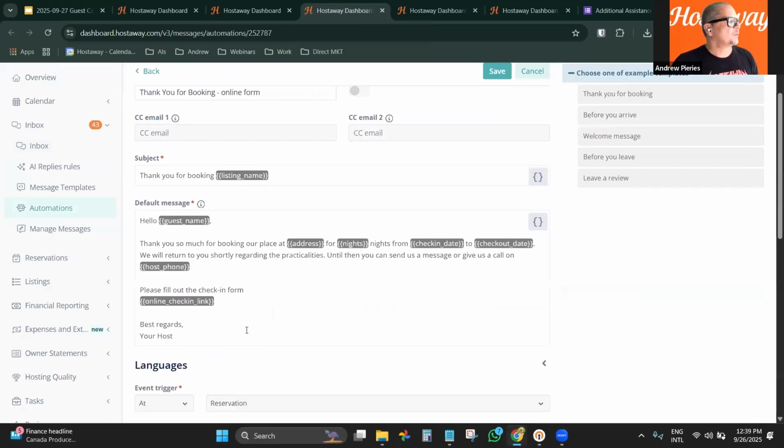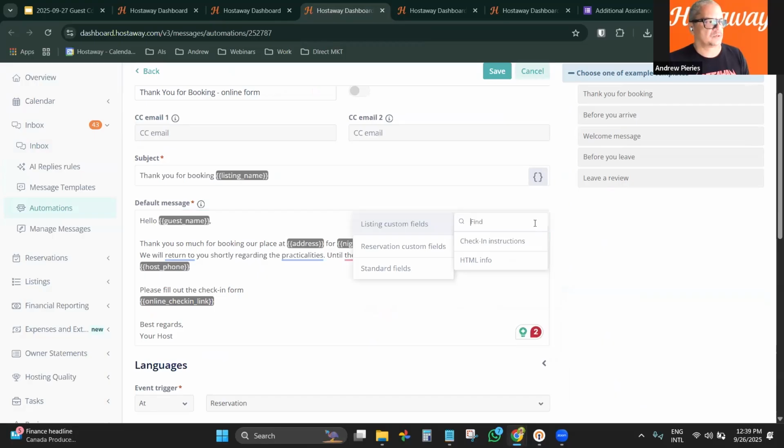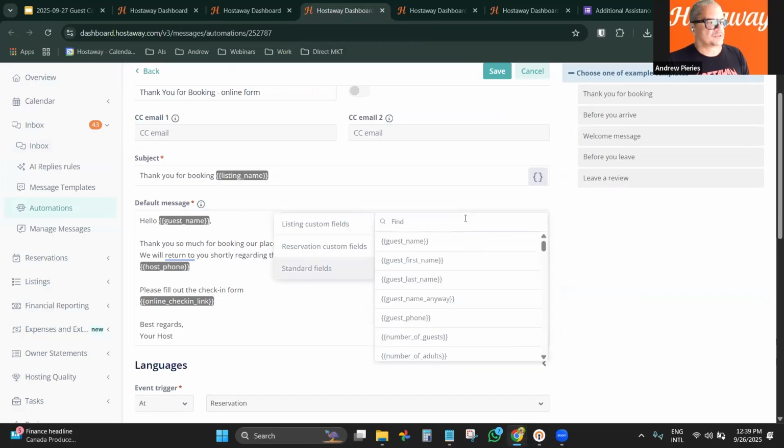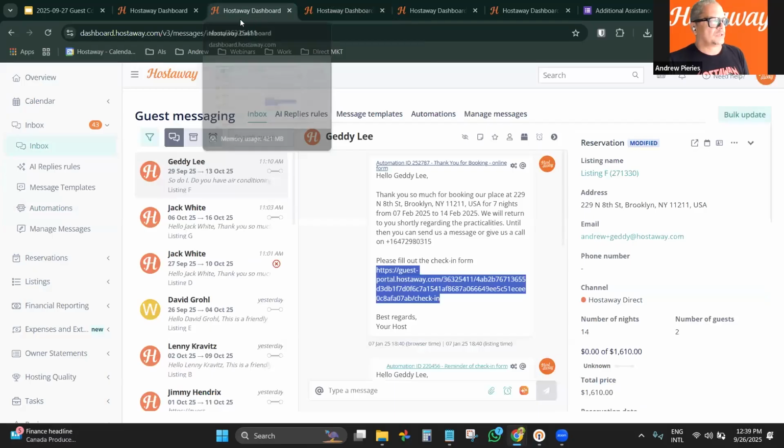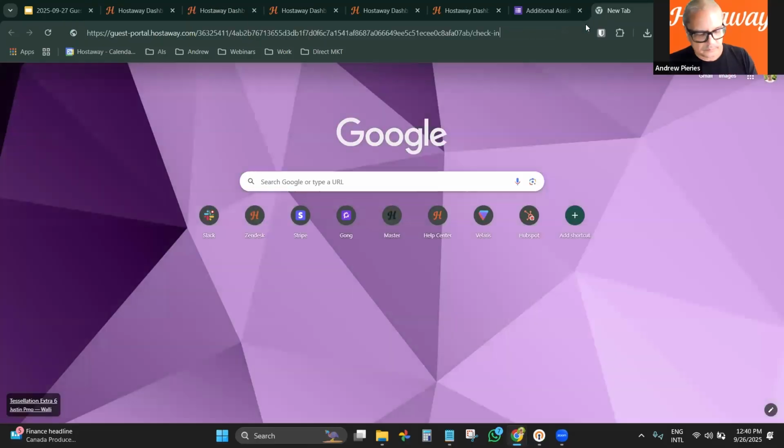How do we set this up, right? So when you're creating the communication, you select this variable here, online check-in link, right? So how do you select? You go on the standard fields and you type here, online, and you click on the variable, right? It will bring here. Now, what does it do? It brings the guest portal. I'm going to copy, and open here, paste, so that you can see how the guest will see.